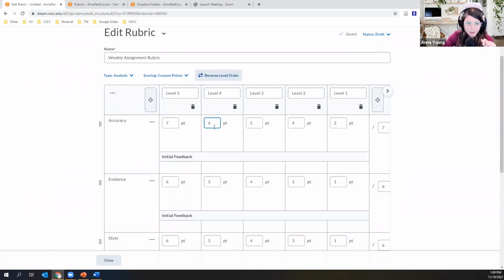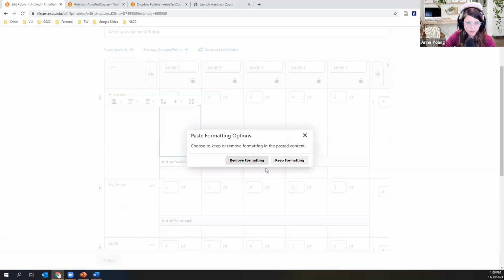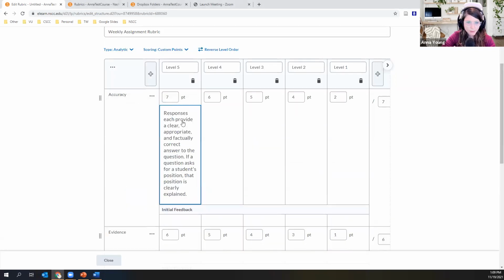Then in this box here, this is where you'll add your description. I'm just going to copy and paste from my Word document. This is just a description of what success at this level looks like. So since this is the highest level, maybe I'll rename this to exemplary. And an exemplary example of accuracy is a response or responses that each provide a clear, appropriate, factually correct answer to the question. If the question asks for a student's position, that position is clearly explained.